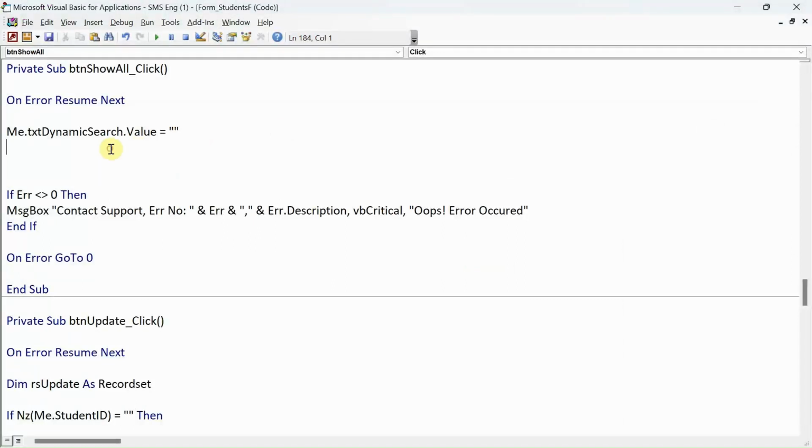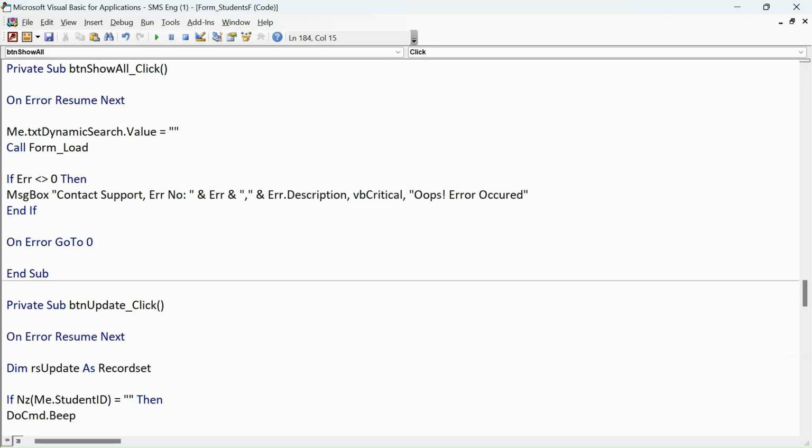So let's go here, and in here we'll say Call Form_Load. So basically what will happen with this Call Form_Load, it will call this event, and whatever is happening in this event will happen when we click on the show all button. That's the purpose, and this is pretty clean according to me, right? Rather than going ahead and typing the entire thing again, which would duplicate the code and is not really good practice according to me. I may be wrong, but this looks like very clean code, and it works also.